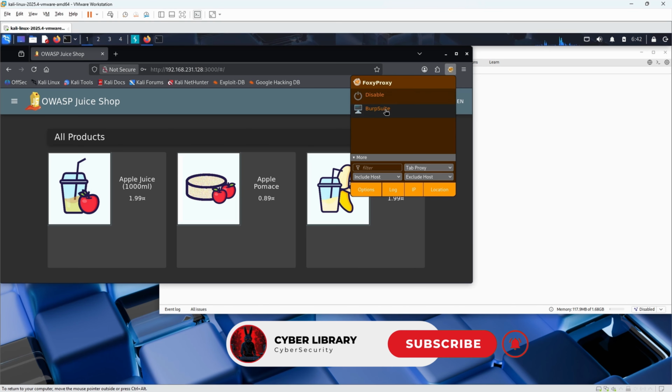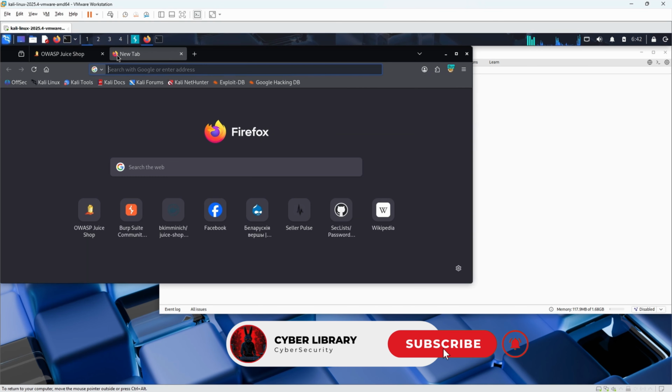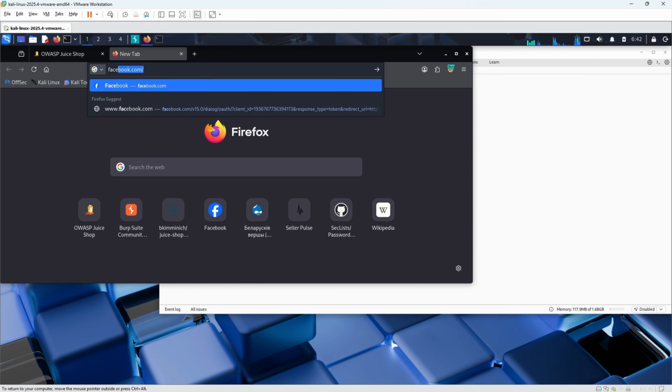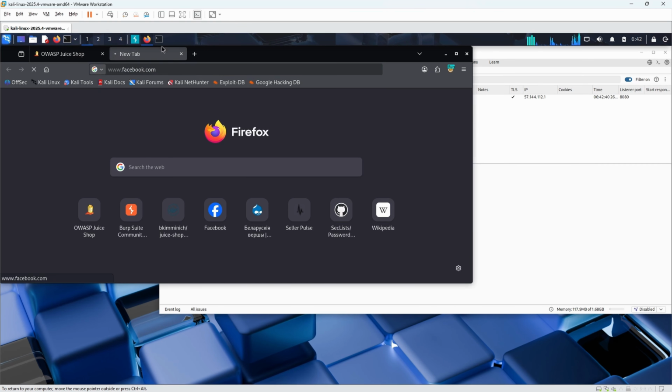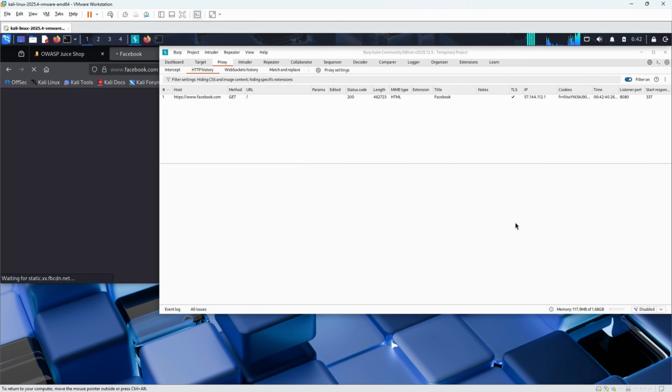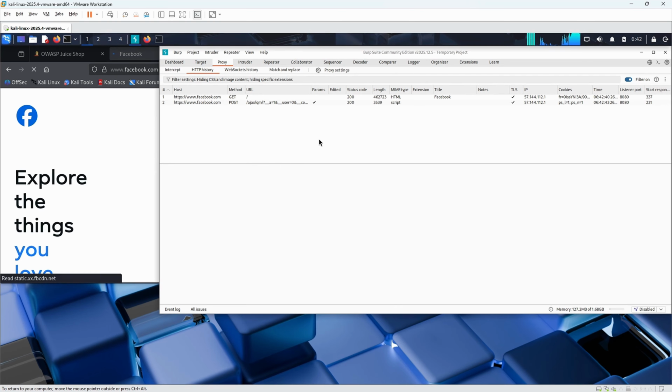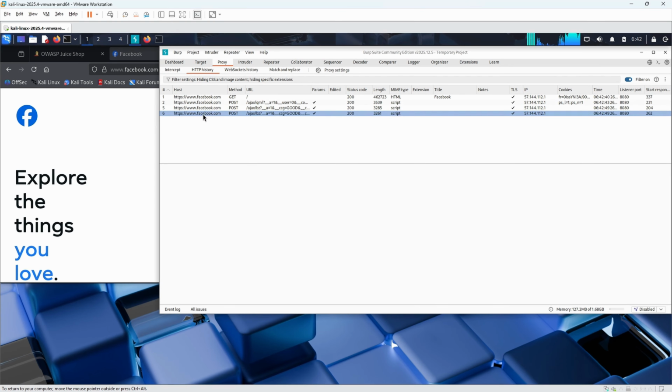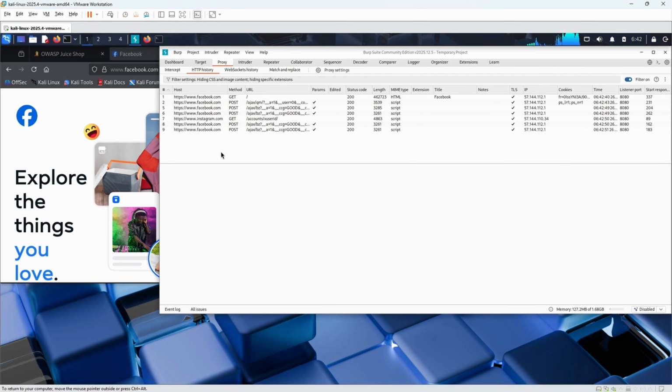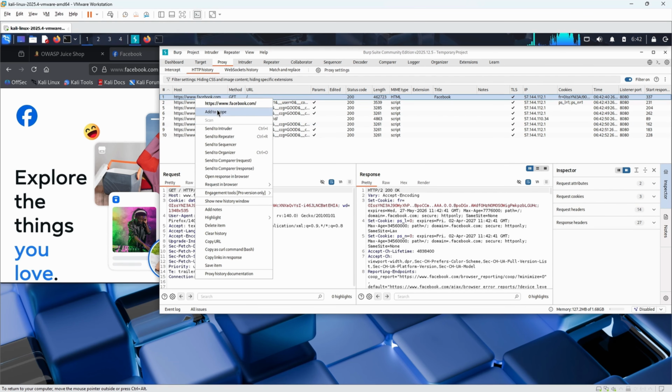Let's turn on the plugin and go to Facebook. It doesn't have to be Facebook. It could be any other site, Instagram, whatever you want, YouTube. Let's add Facebook to the scope.